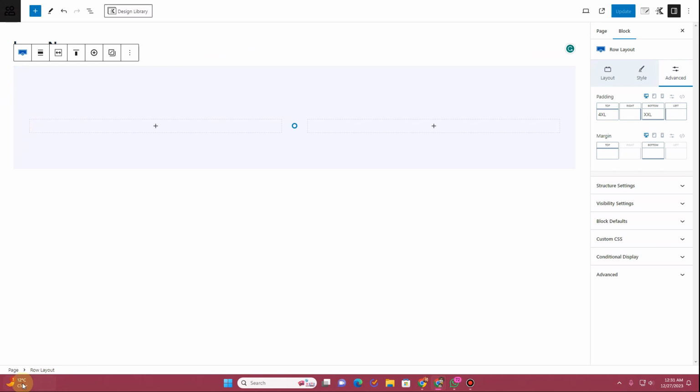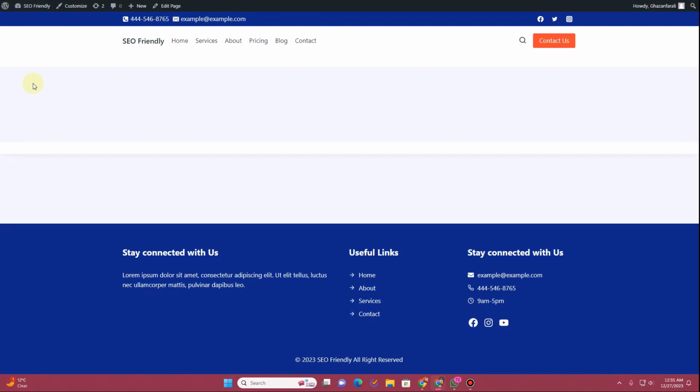So in order to fix that, what you want to do is to make sure you have this row layout selected here, and then from here you will see this option align. So click on this align option, and from here click on wide width. So as soon as you click on wide width, and now if I update this page, and if I go there and refresh, here you can see now we have this wide width here on the left and right side.